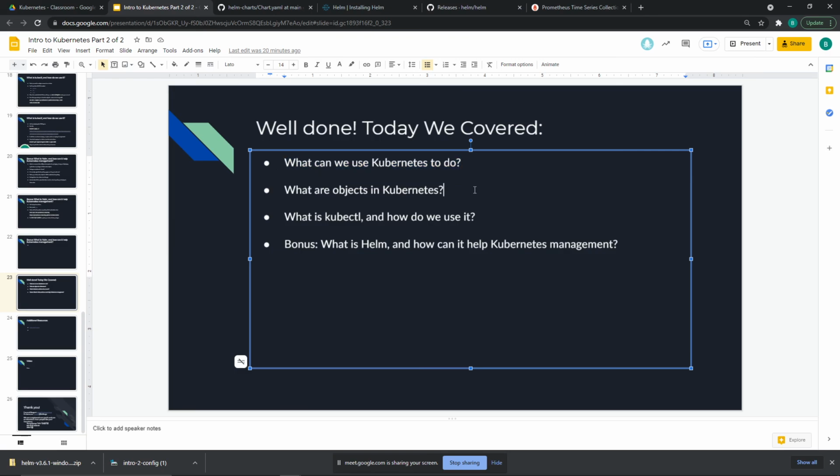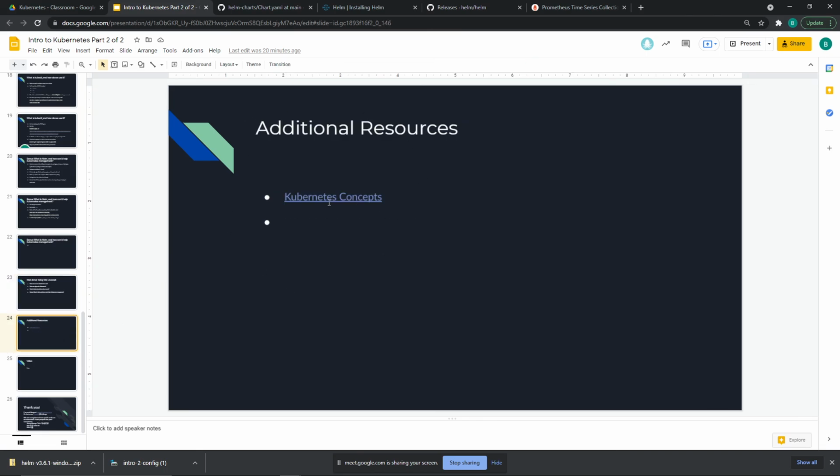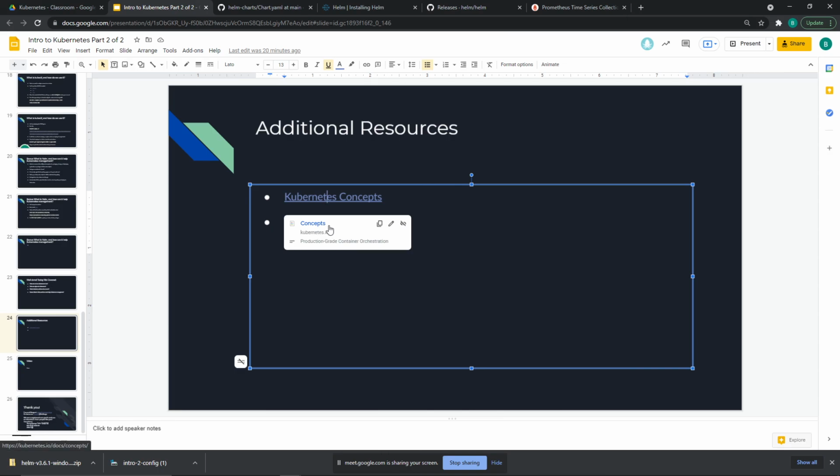We covered what we can use Kubernetes to do. We covered various different objects in Kubernetes, not all of them, but we did get the important ones. We went over kubectl and experimented with how to use it, along with some of the YAML that's used to define various Kubernetes objects. And we did a little bonus on what Helm is and how we can use it to do packages and not write as much YAML. I am going to add more additional resources here. This Kubernetes concepts page is one of the big giant references for Kubernetes, and I strongly recommend not reading the whole thing, but bookmarking it for when you need to find a reference. And I'll add some more resources in here.